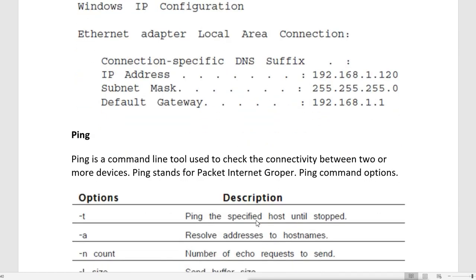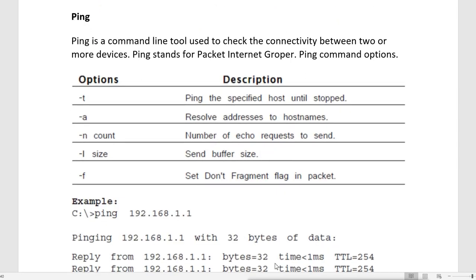The next utility is ping. Now ping is a command line tool used to check the connectivity between two or more devices. Ping stands for Packet Internet Gopher. This is the full form of the ping command, and the ping command options are these. We use this command to check the connectivity with another system or device. After the ping command we mention the IP address of that other system.